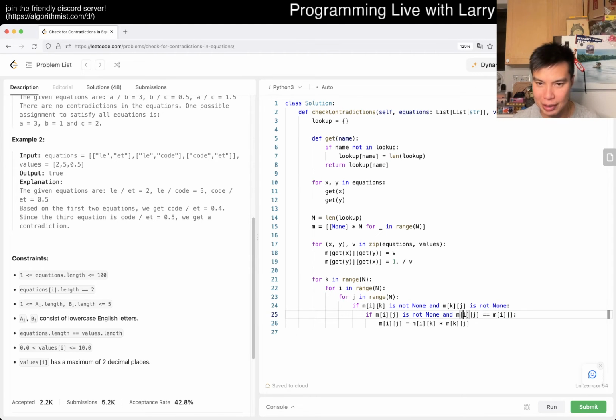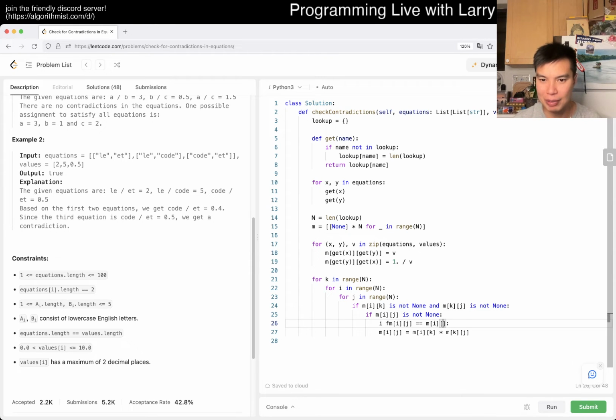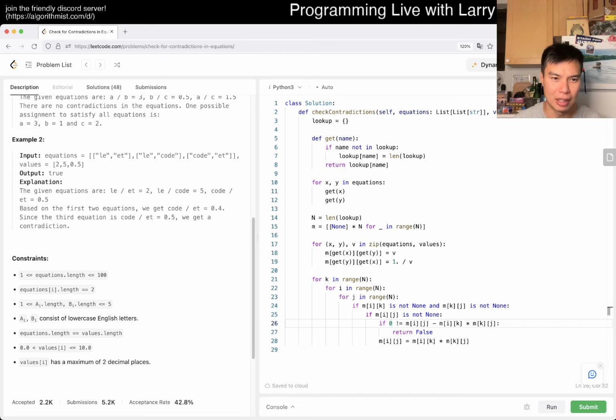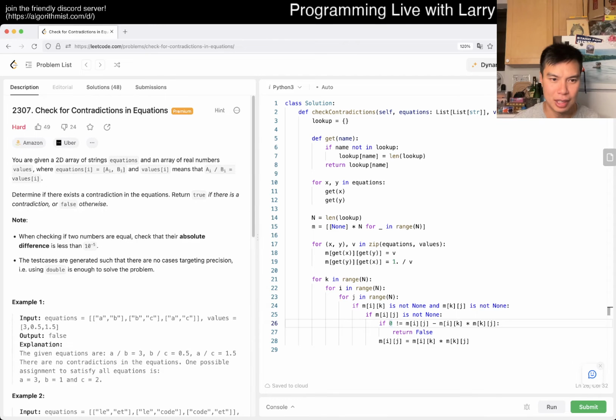Okay, let me rewrite this. If this is not none, then we have to get the operations right. I haven't checked that yet. This is a placeholder. If this is not true, then we return false. Except that's not quite right because these are floating points, right? So you actually want to move this to the other side, right? And then now because this is floating points, you want to get this to be 10 to -5.